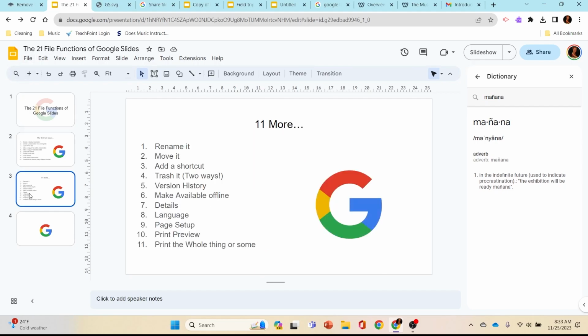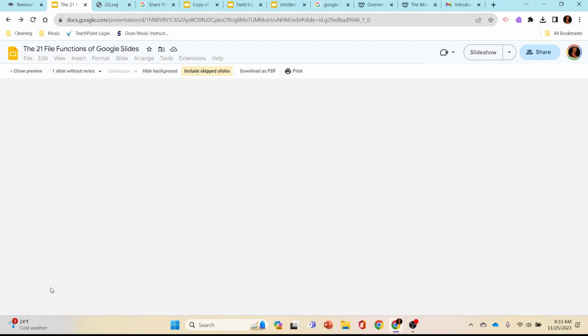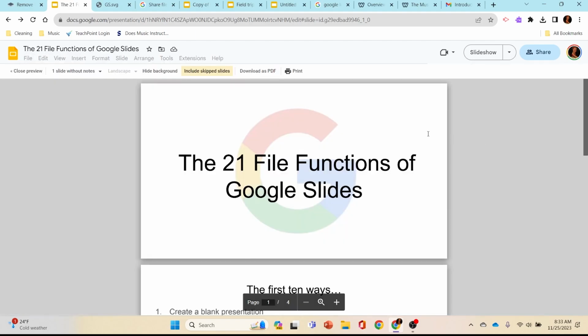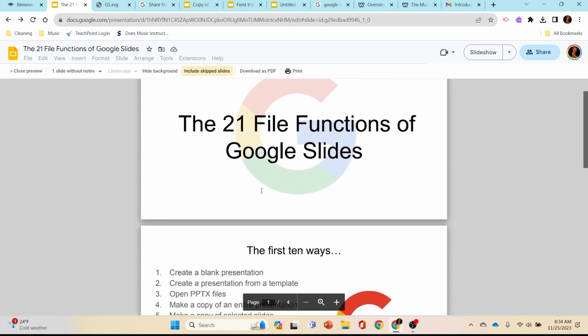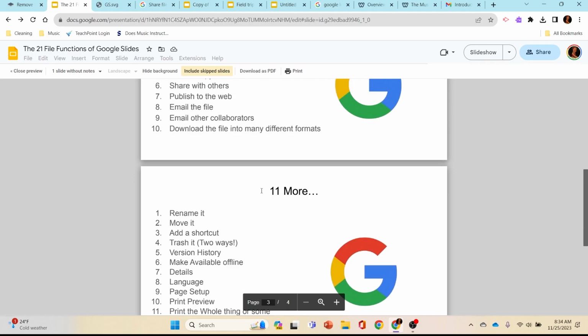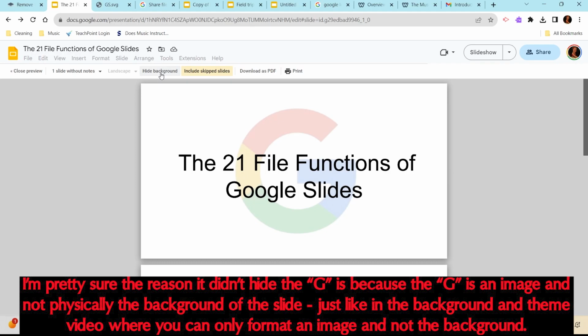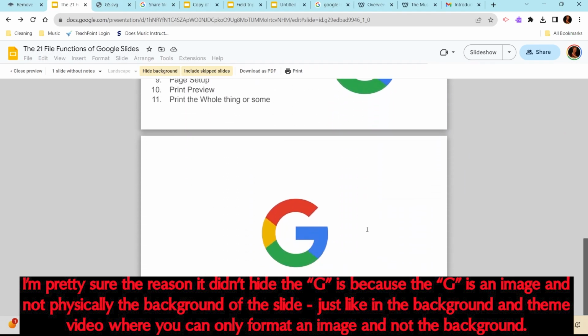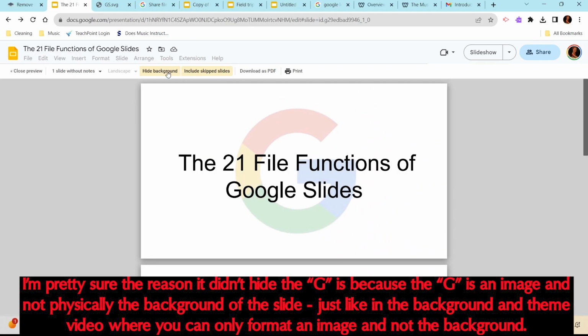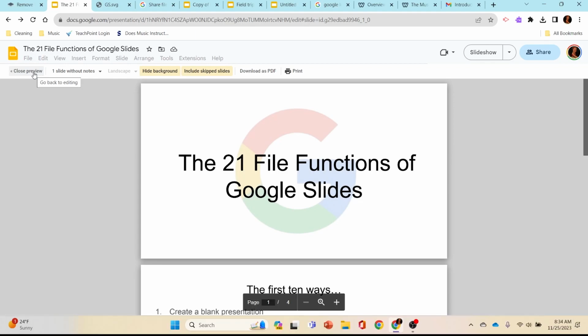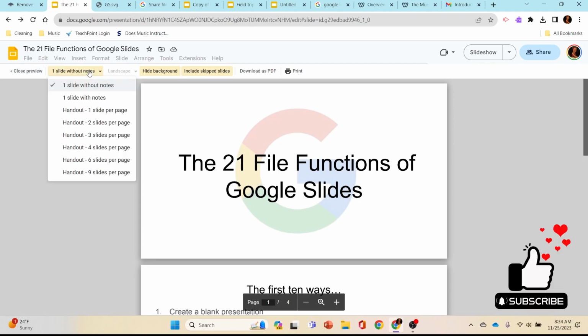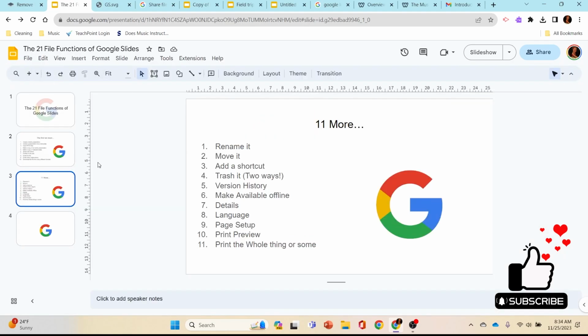Oh, print preview and then print the whole thing. Alright, so print preview. Here you go. You can see what this would look like if you actually printed it out on a computer. It looks like there are some other interesting functions in here, whereas you can hide the background. So maybe that will get rid of, I thought it might get rid of my G's, but it didn't. Okay. That's about it. One slide without notes. So I guess you can look at it in different ways.